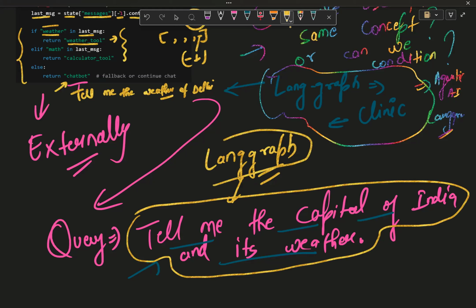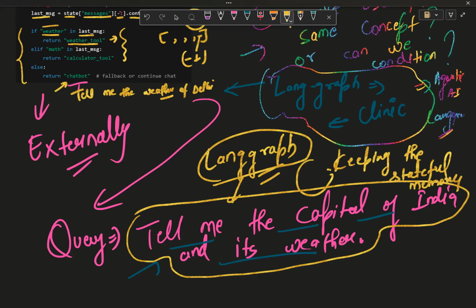But LangGraph will help you break down this complex query into simpler ones, and it will execute them one by one, keeping stateful memory for that one cycle. This is the kind of advantage we will see with respect to LangGraph. I hope that makes sense, right?